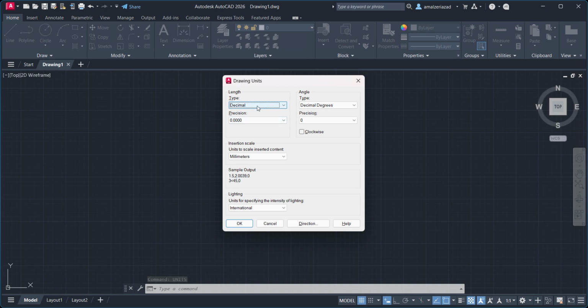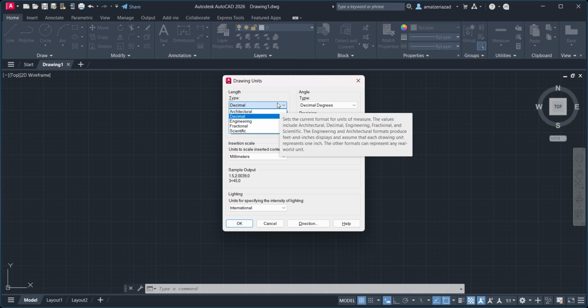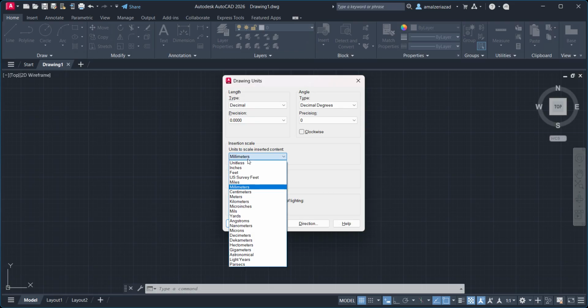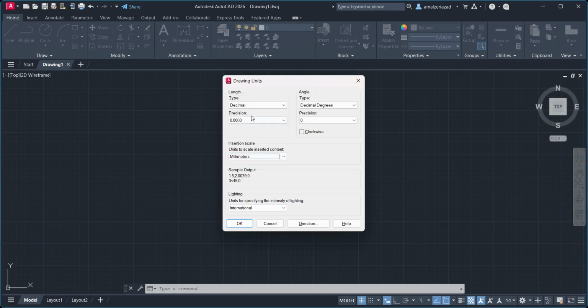In the type, you are going to set whether it is decimal, architectural, engineering, anything. As mechanical, I will set it as decimal only, and we'll be setting the units as millimeter. You can go through the many units available. If you're working in inches or meters, you can change it, but in most cases it will be millimeters only. As our unit is millimeter, usually we'll keep the precision as 0.00 only, so you need to change that precision to 0.00.